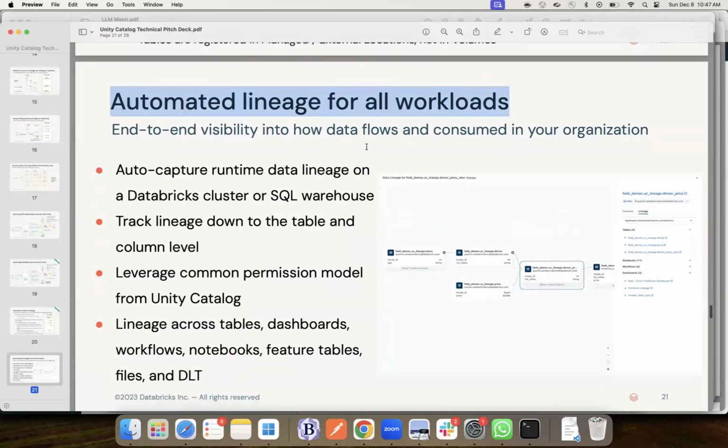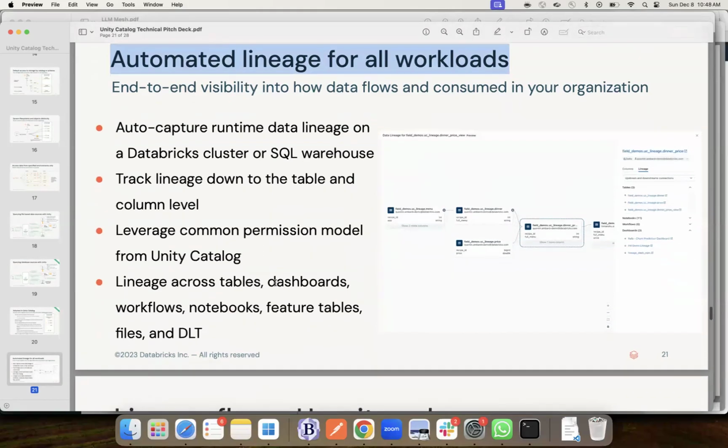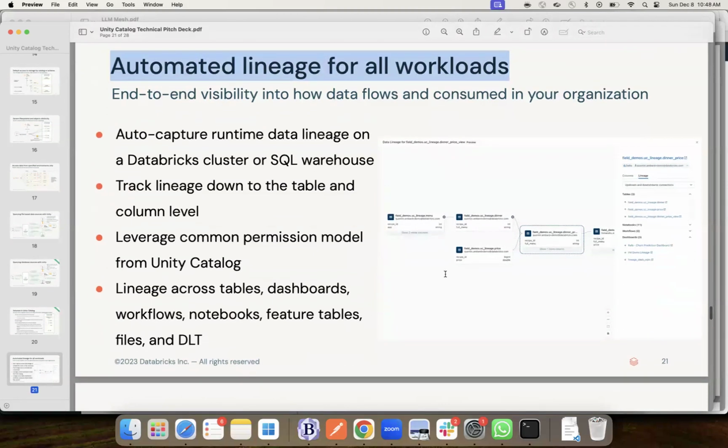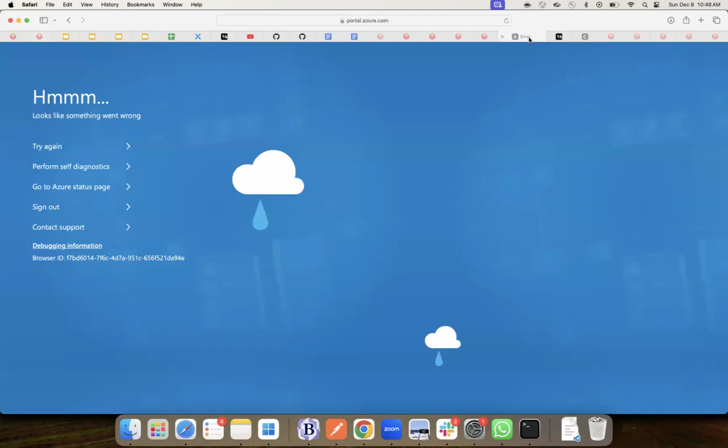It gives end-to-end visibility into how data flows and is consumed in your organization. Data lineage on a Databricks cluster or SQL warehouse: track lineage down to the table and column level, leverage the common permission model from Unity Catalog, lineage across tables, dashboards, workflows, notebooks, feature tables, files, and DLT. All of this you can capture as lineage. Probably next week, we will try to see if we can show a use case with lineage.